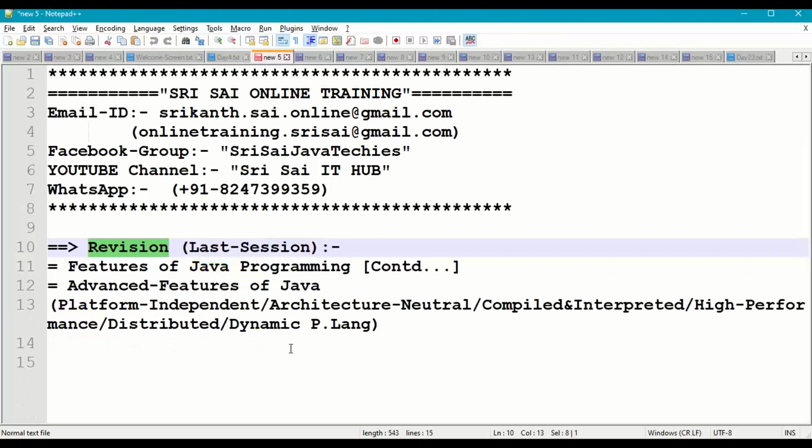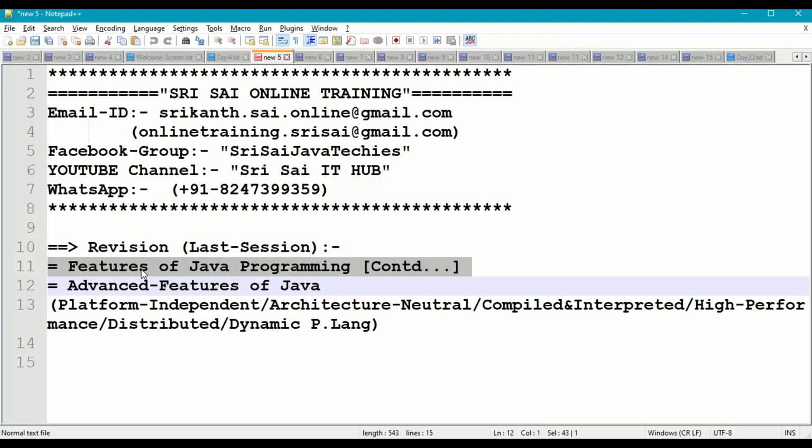Before discussing these topics, let us have a small revision of what we had in the last session. In the last session, we discussed features of Java programming, which is a continuation of the topic before that. Here we discussed advanced features of Java programming. In advanced features, we discussed platform independent. Java programs are write once, run on any operating system. No need to perform any changes in the operating system or in the program. Directly run on any operating system.